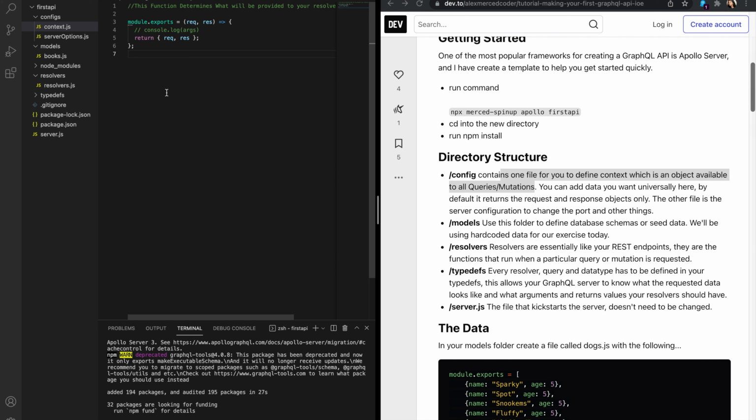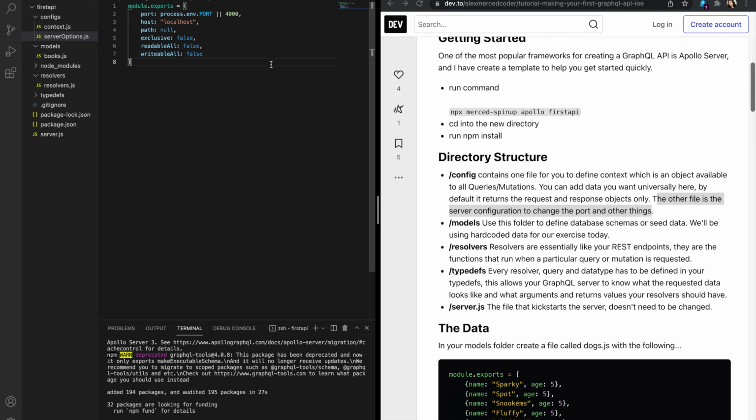At least that's what we're doing for now. And you can add data you want universally here. By default, it returns the request and response objects only. So that's what we've just seen. The other file is the server configuration to change the port and other things. So server options.js. So we have the server configuration options over here.